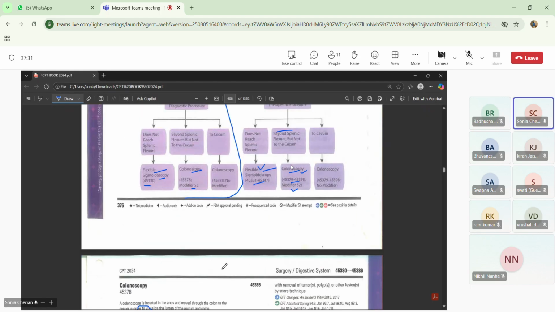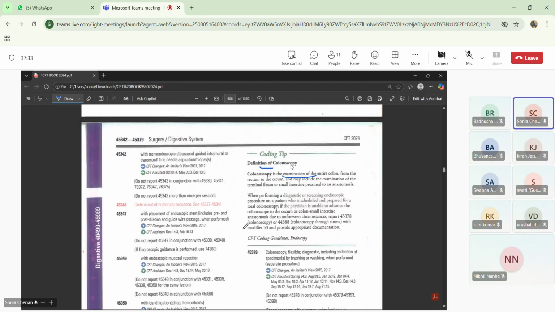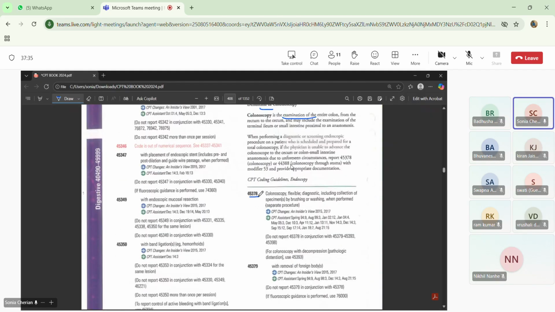Okay, so I'll just walk through the CPTs. It is very easy. Whatever we saw in the esophagoscopy or EGD, it is the same scenario over here, but they are doing it in the colon. That is why we call it colonoscopy. Otherwise, the procedures are all the same.